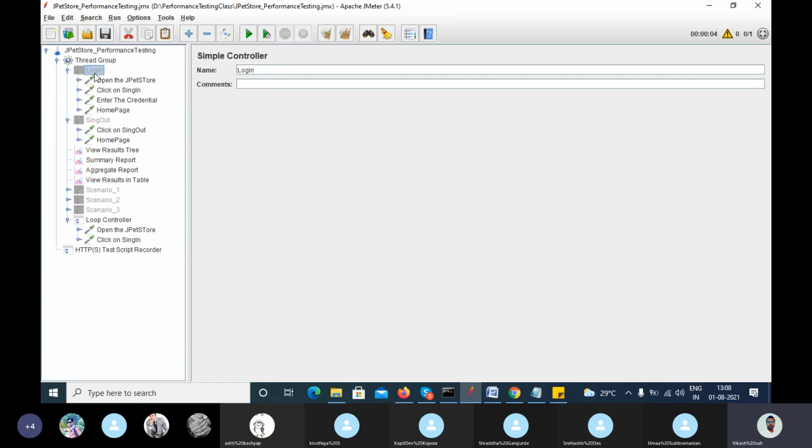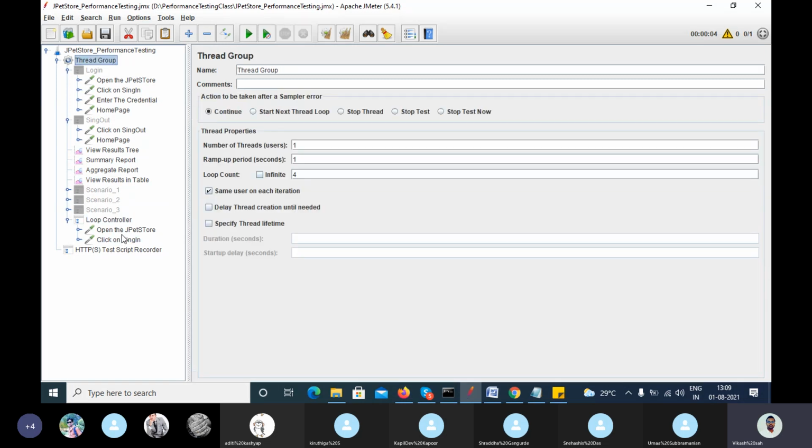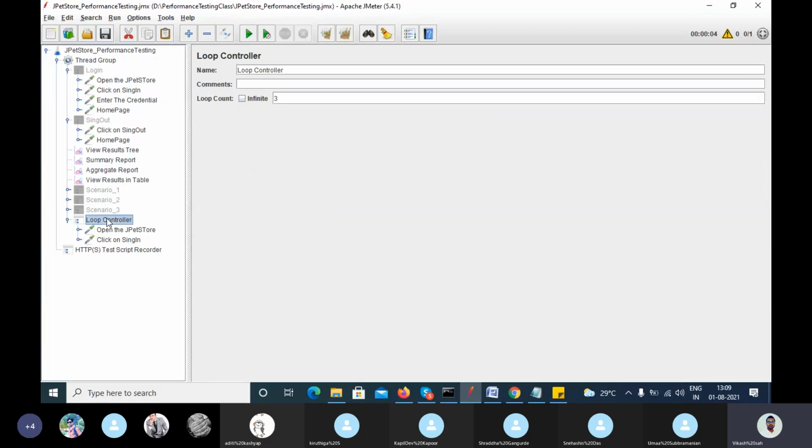Whatever request or controller I have added inside the thread group, it will apply for all. And in the loop controller, if I'm mentioning any value, it will apply to that particular one, specifically, which I have added. So 4 will apply for this loop controller, and 3 will obviously apply for all. So 4 into 3, 12 looping is here.